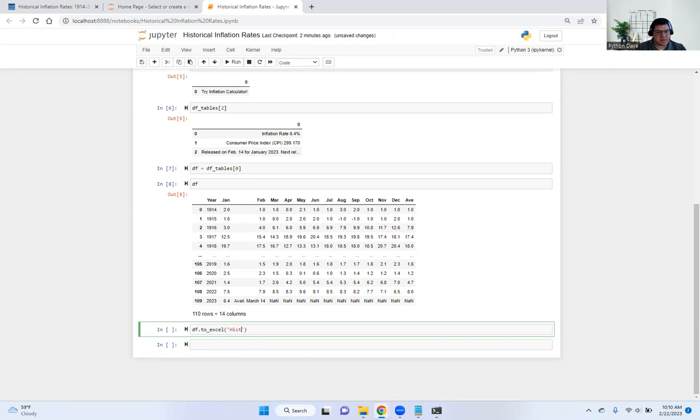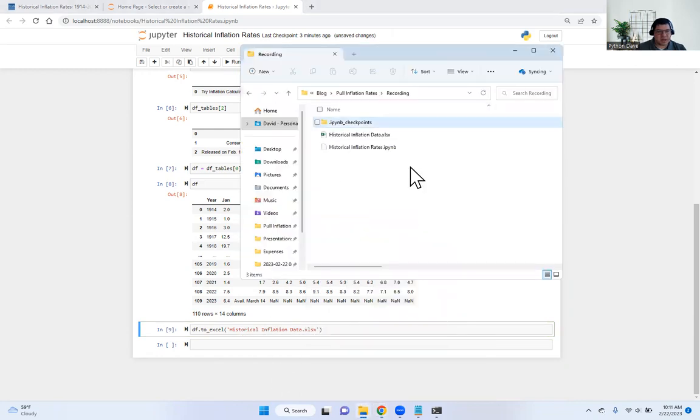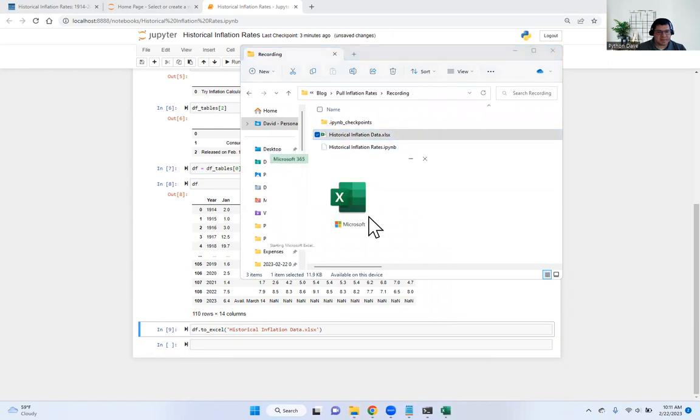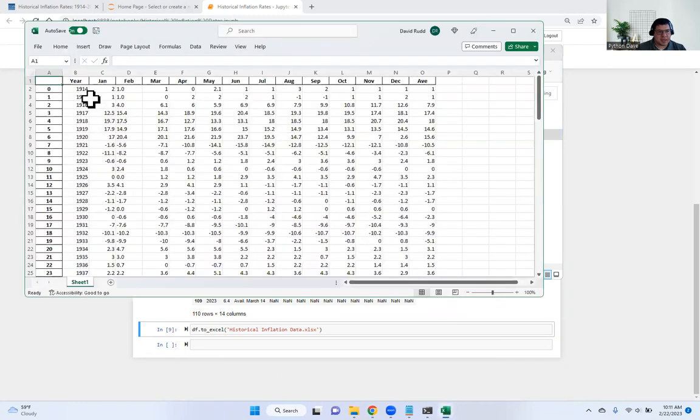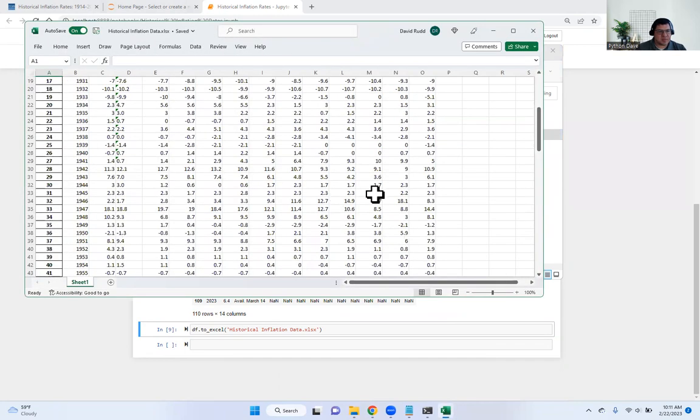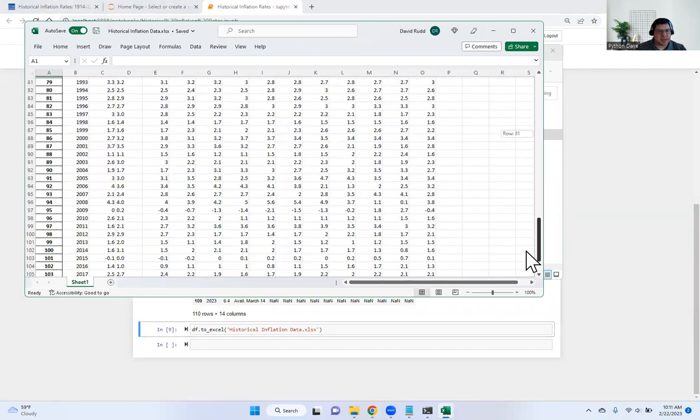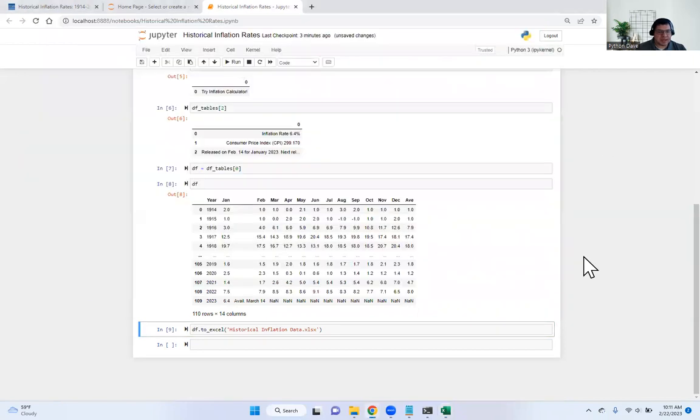We'll call it historical inflation data.xlsx. And then if we go look at the folder we were working in, now we have this Excel file, and it has all the data that was from the web page. So you can do that with any web portal, anything that keeps it in a table format.